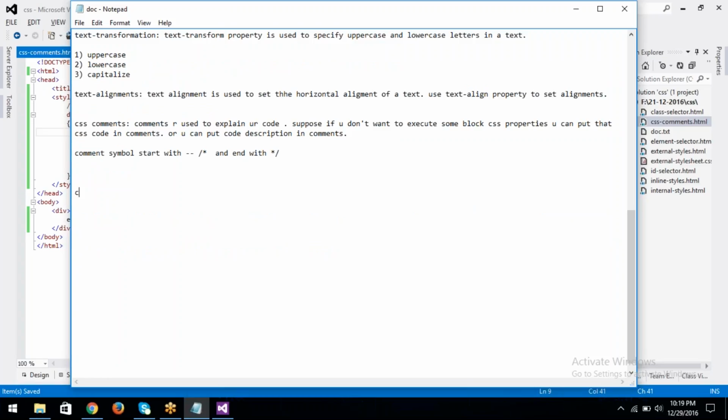Next, CSS font families. Okay, CSS font families. The CSS font family property specifies the font for an HTML element. CSS font family property specifies the font for an element. Font for an element.